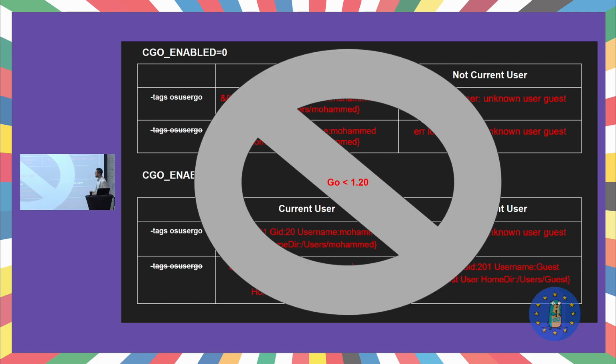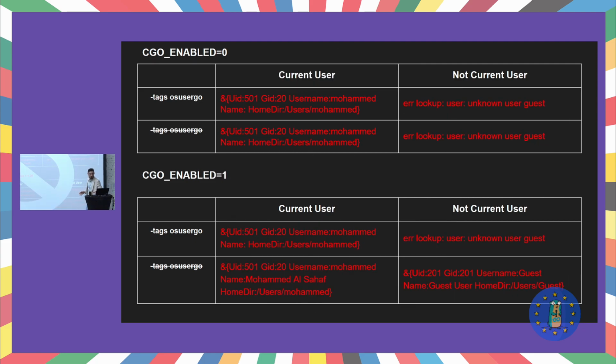And then you look at the other side. When you enable CGO, the results vary. The results between disabling CGO and enabling it are slightly different and slightly annoying, because I'm supposed to rely on the standard library to give me consistent behavior, but it isn't. Now, I'm annoyed with the Go team.